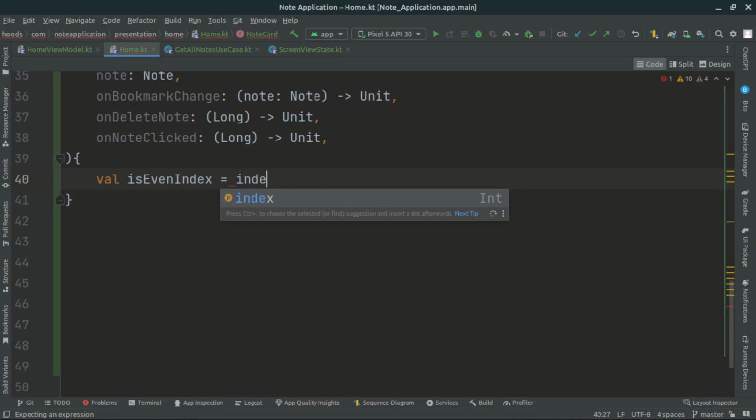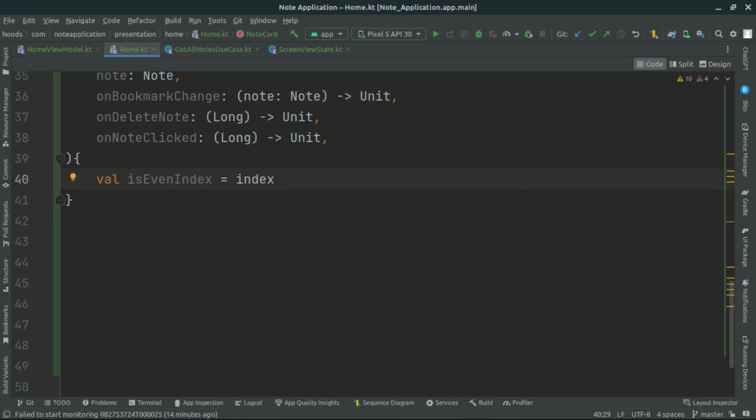So for this case, we can just get our index and use a mod operator. What I have done here is just take the index and use the mod operator to divide this by 2. And if the remainder is equal to 0, then we know this is even. And if it's not equal to 0, then we know this is just an odd number. So for this case, we can easily decide the shape of our card.